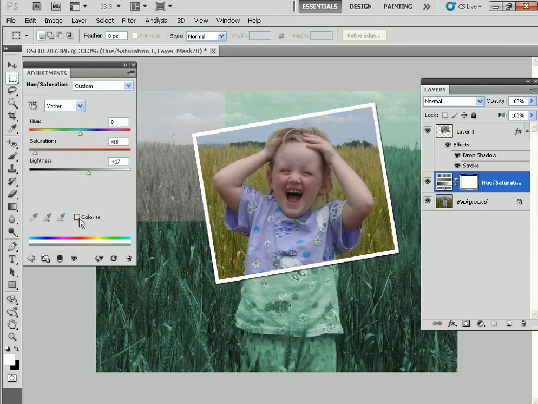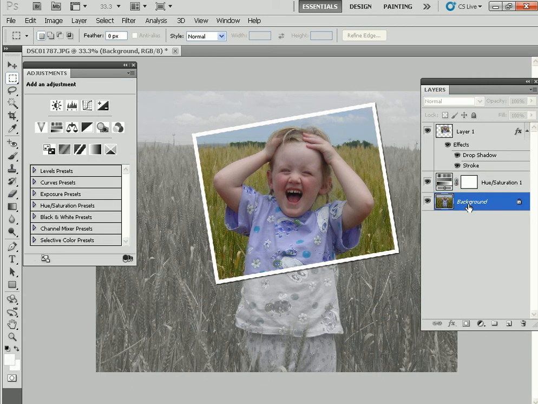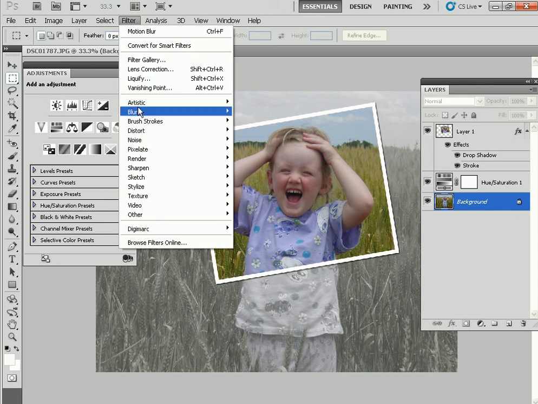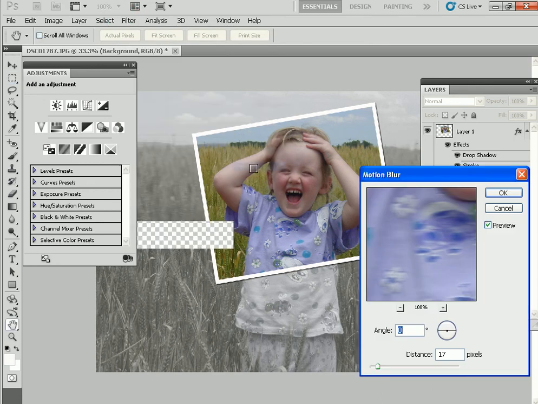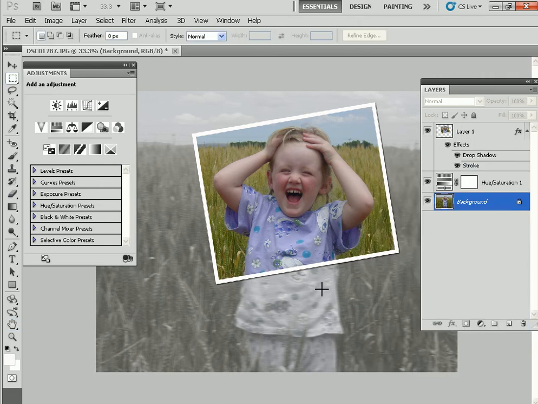I'm just going to untick the colorize, leave it black and white, maybe lift the lightness a bit, and then I'm going to go onto the background layer. I could make a copy if I want to, but for the moment let's be destructive, which is a very scary thing to be. I'm going to select blur, and a bit of motion blur, and then you'll see it blurs the background a bit, which will focus you on the text should you want to add some text over here.